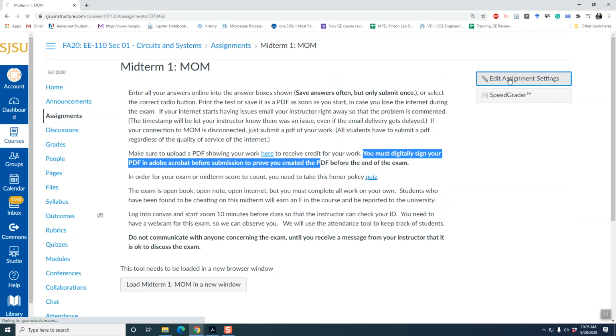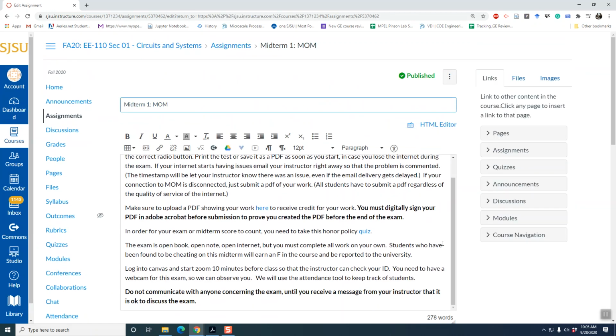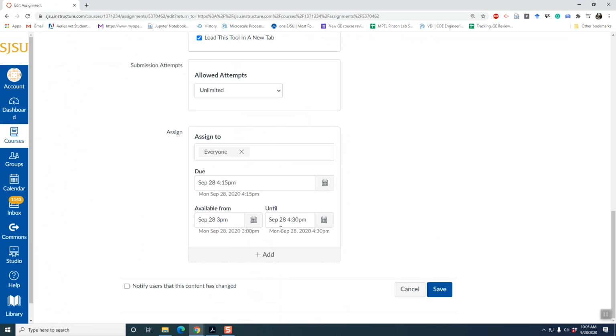And if we go to the actual settings, the exam really is due at 4:15, and you get an extra 15 minutes. AEC students get their time extension plus 15 minutes as well. So for those without an AEC time increase, the until date, that's when your digital signature has to be done by. You have to have it turned in by then too.